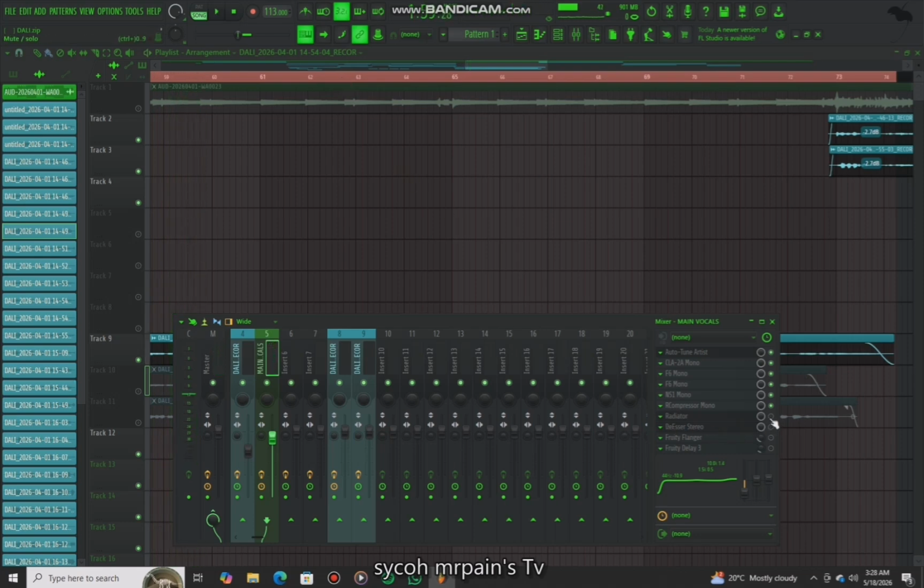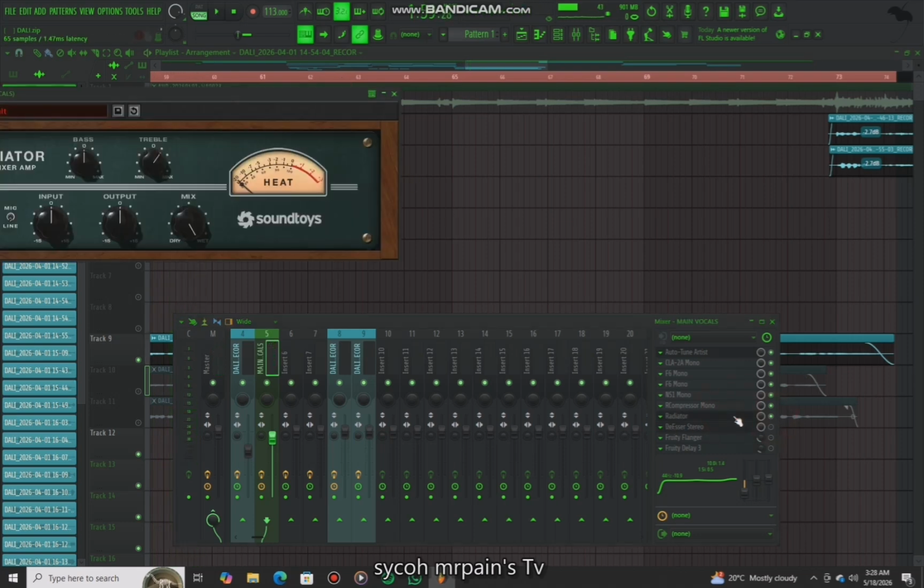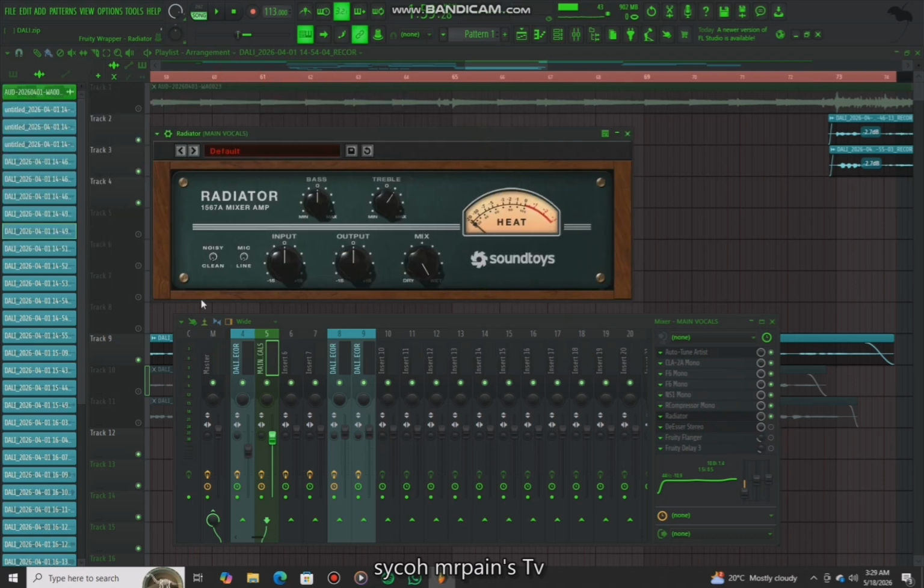And then again I went to the radiator, I'm using Soundtoys Radiator here. I'm using the default preset. I just turned on this mic, and my treble is on the first knob, and we're sounding like this.